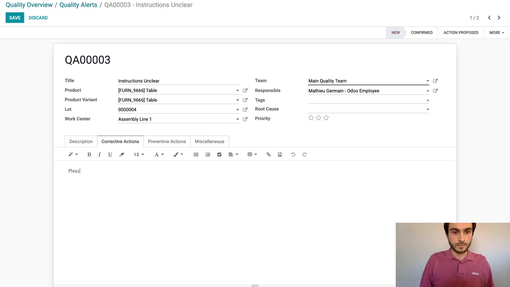They can say, please take image of the left bottom corner. All right. And so this will be the instructions for the manufacturing worker, and in the preventive actions they can say need to change the routing instructions. Right, so they can do that here.